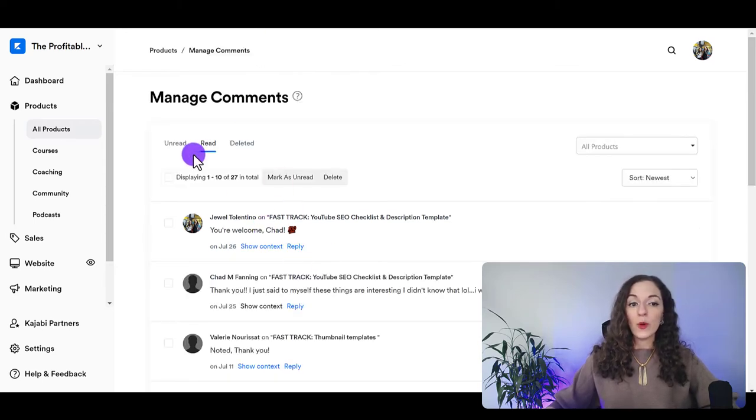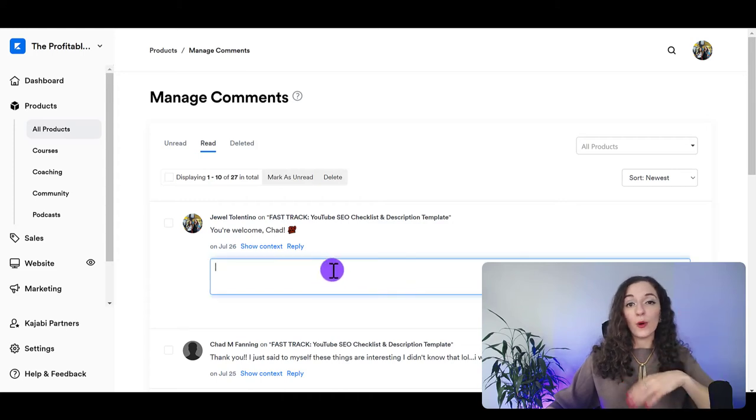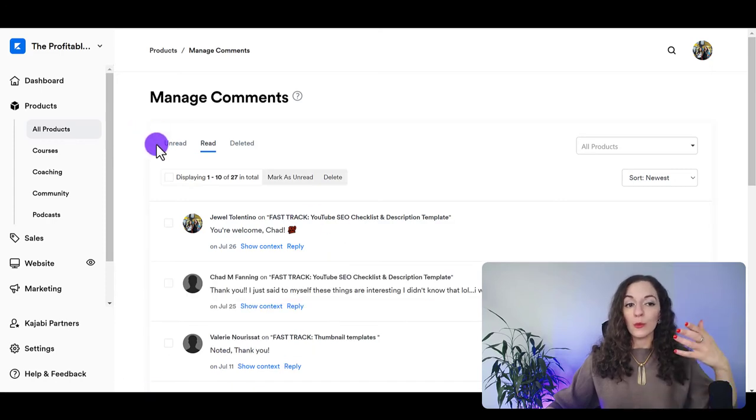And basically what you want to do when you are in the unread tab and you see your comment there, you can hit reply and type out your reply here and hit comment so that you are replying to all of them. What that will do is that it'll move the unread comment to the read tab.